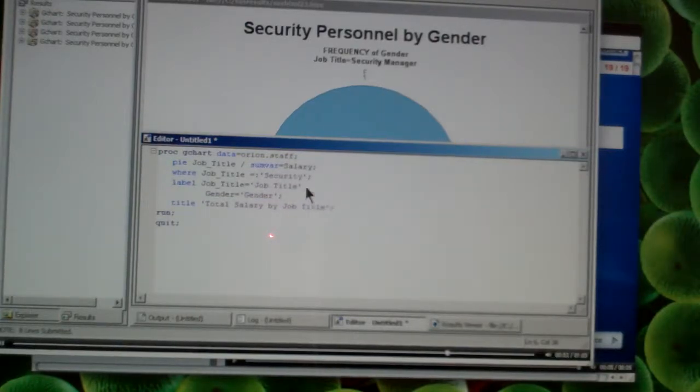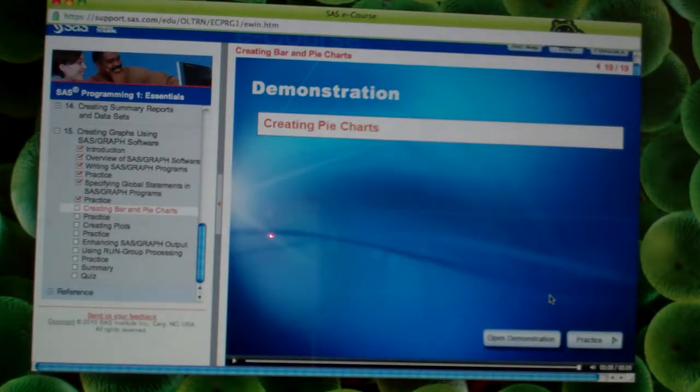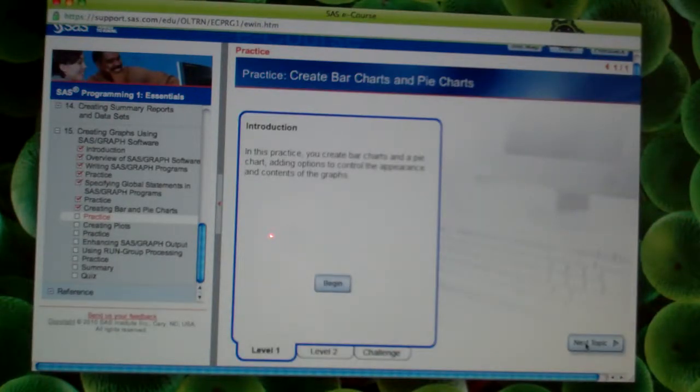If we specify the NOHEADING option in the PIE statement, the heading under the title will be suppressed. Now we see the total salary for each security job title. Now, practice writing PROC GCHART steps to create bar and pie charts.